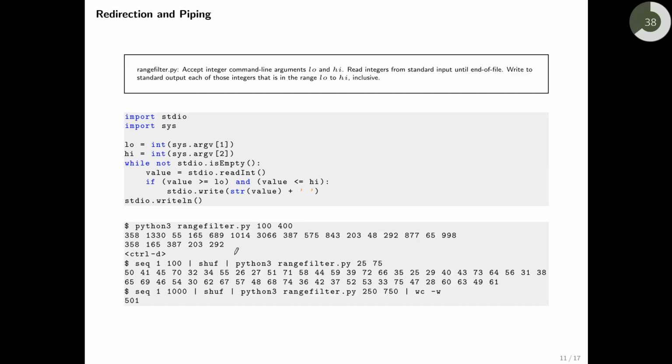So let's look at some input and output. Here we run this program rangefilter.py with 100 for low and 400 for high. And then for input, we provide all these numbers. So these are all standard input, and this is basically the output.